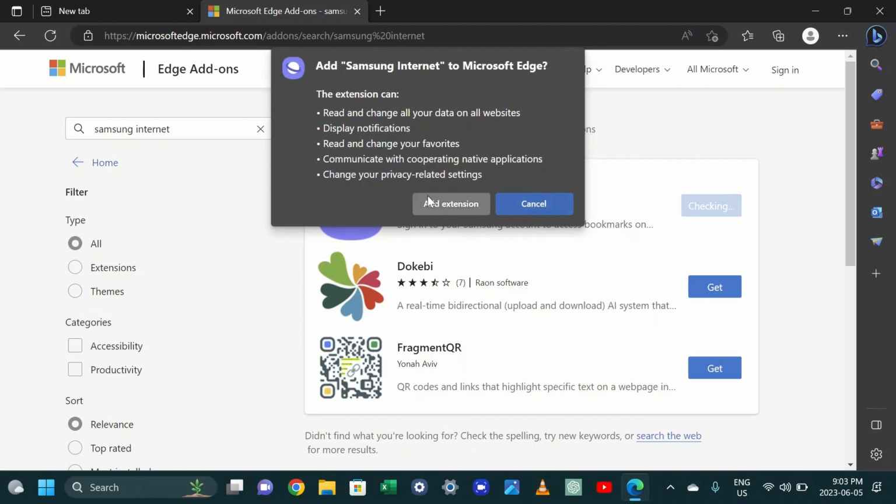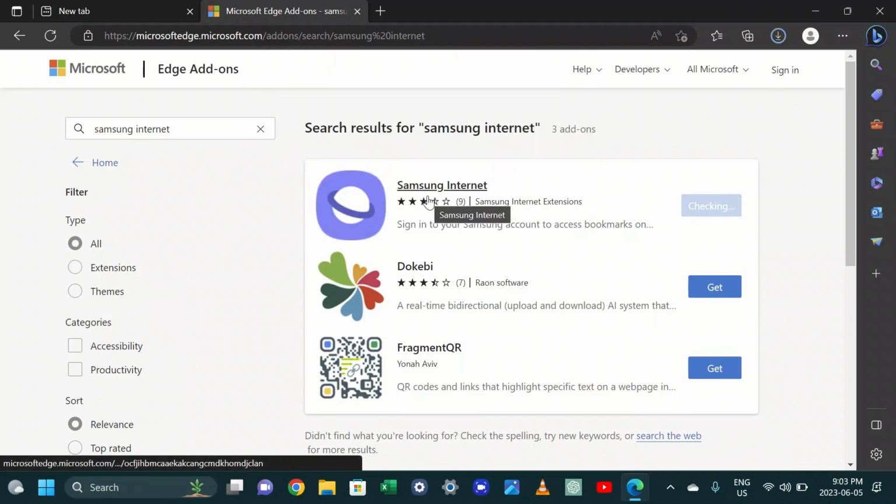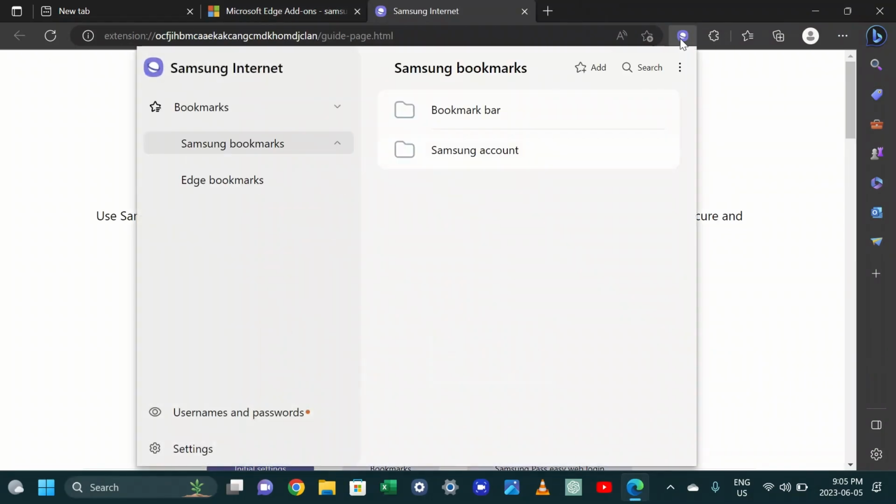Open Google Chrome or Microsoft Edge on your desktop. Navigate to Samsung Internet on the Chrome Web Store or Microsoft Edge add-ons store. Click Add to Chrome or Add to Edge button. With that, your Samsung Internet bookmarks are now accessible on your desktop.